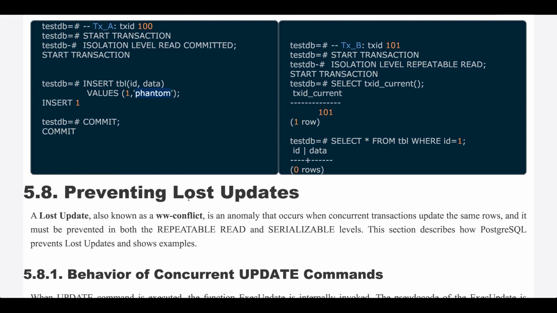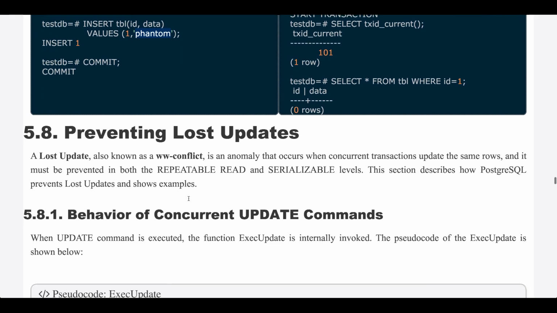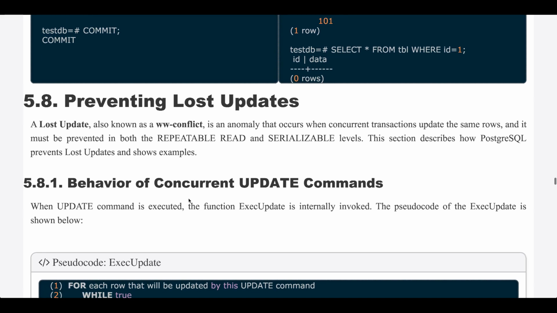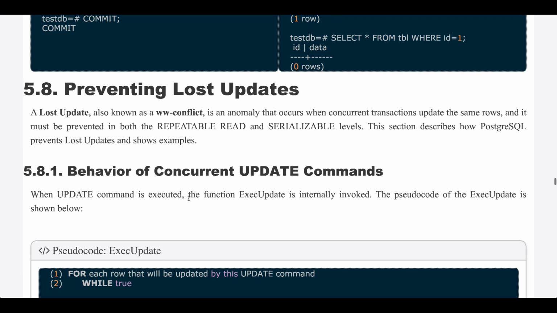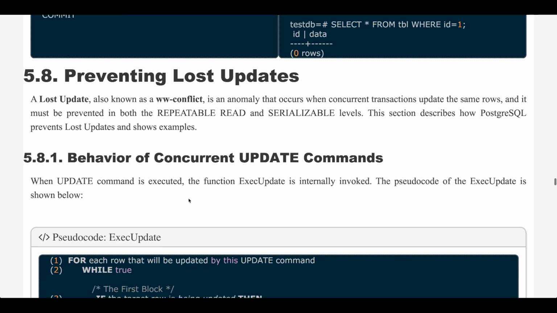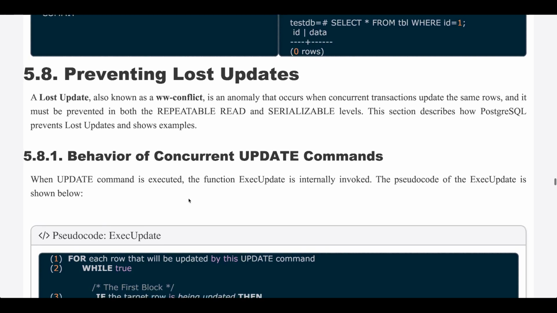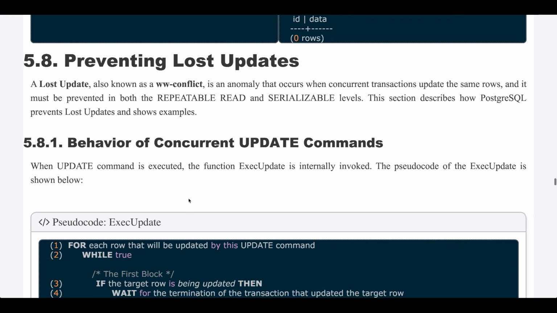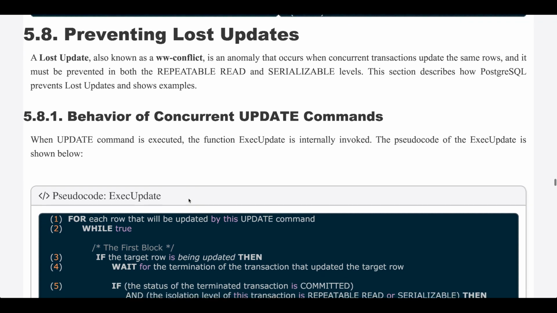5.8, preventing lost updates. A lost update, also known as a write-write conflict, is an anomaly that occurs when concurrent transactions update the same rows, and it must be prevented in both the repeatable read and serializable levels. This section describes how Postgres prevents lost updates and shows examples.